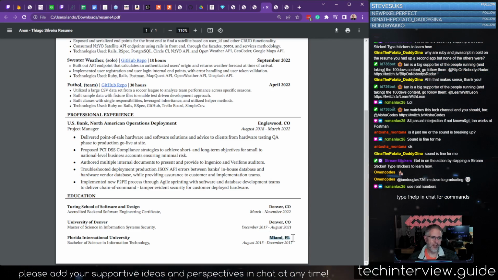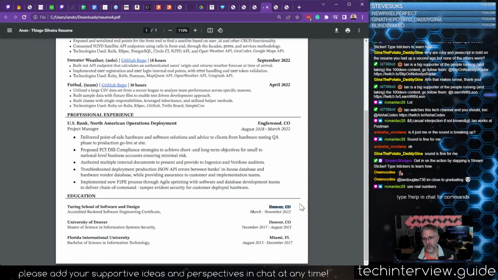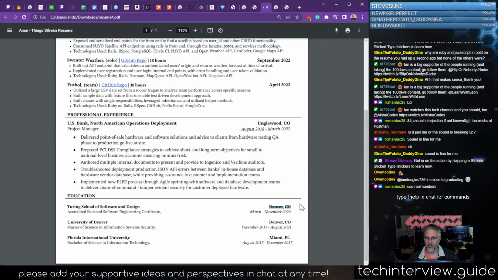I would probably put the locations next to the school, next to the name, and then pull this date up on the line where you've got Englewood here. Pull these dates up where you've got the locations. Now, in the case of Turing, this is actually a remote program, so I would put remote on here. Turing's headquarters was in Denver, but it's a remote school, so I would probably just call it remote now.